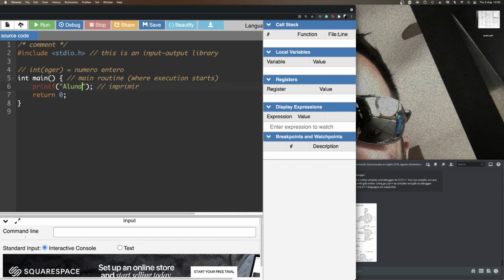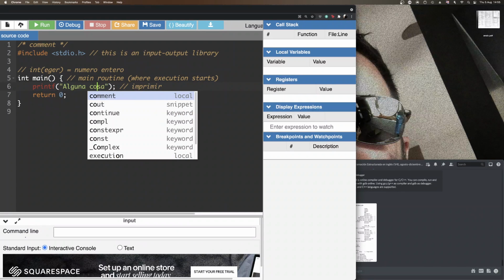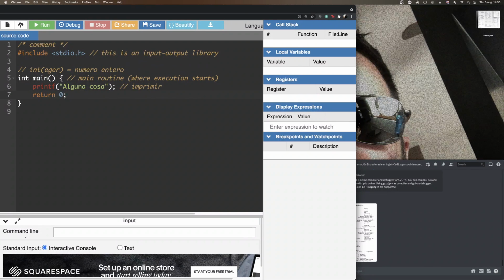I can't type. There's a lot of cats here on my keyboard, so it's sometimes difficult to get some letters to work. So I would like to print alguna cosa with my program.